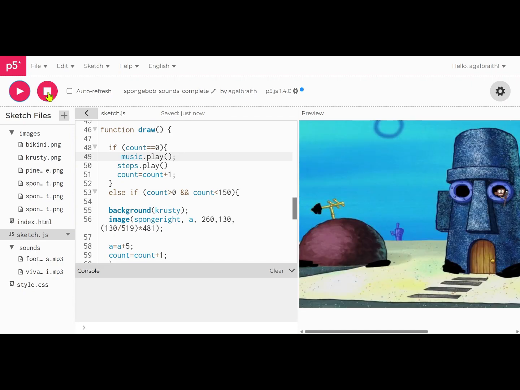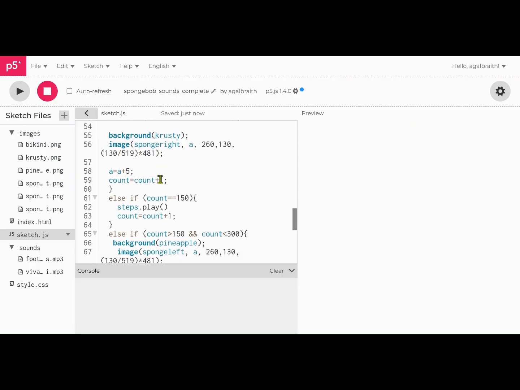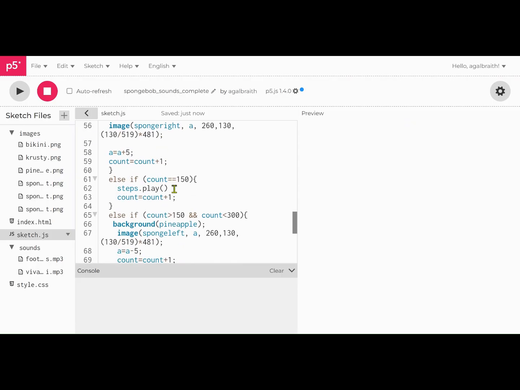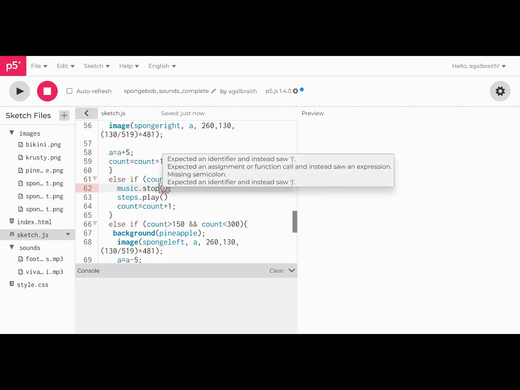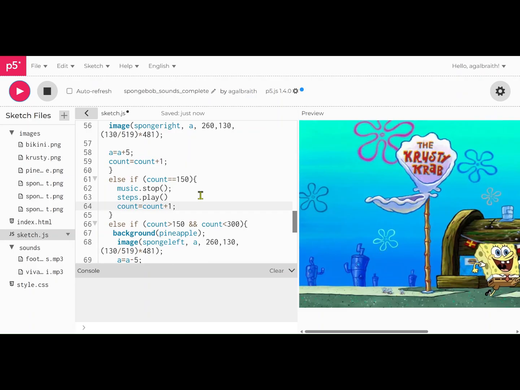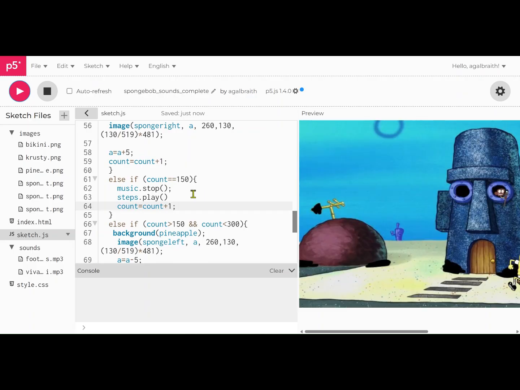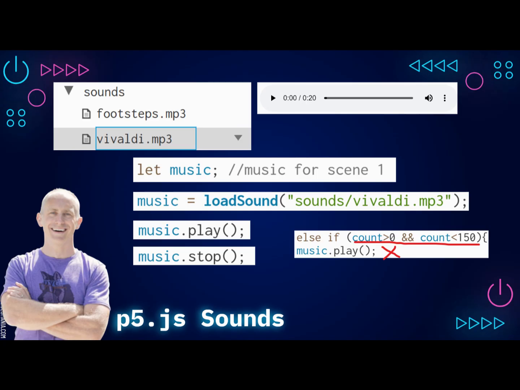Something I forgot to put in was how to actually stop the music. The same way you start it using play, you stop it using stop. So if I wanted my music to stop at the start of that second scene, I would just put in here music.stop. Okay, and then when I play it, my music starts, and then the music stops, and you can just hear the footsteps. So that's how you stop the music. Now you try with your own custom sounds.